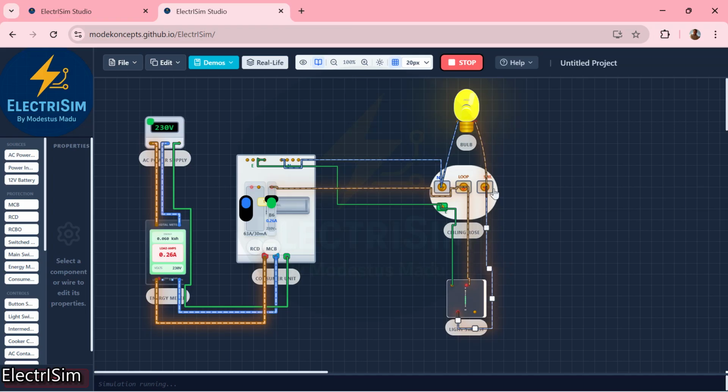return line of the switch, to the switch line terminal on the ceiling rose, to the bulb, and the neutral returns through the neutral terminal of the ceiling rose to the main neutral terminal of the consumer unit, and onto the meter and back to the supply. This is basically how the current flows.